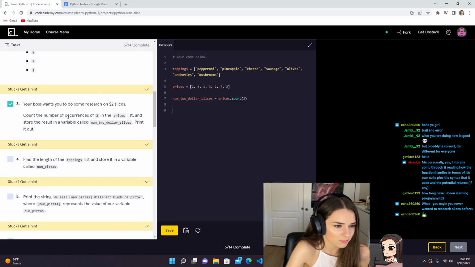Count the number of occurrences of 2 and store it in this variable. Print it. Oh, I haven't printed it yet.